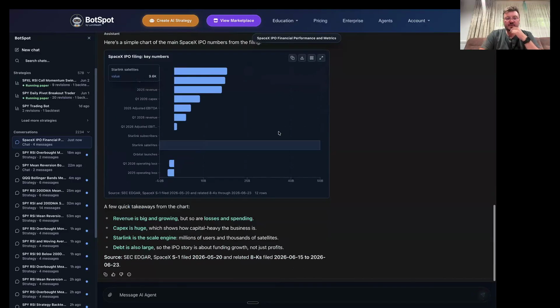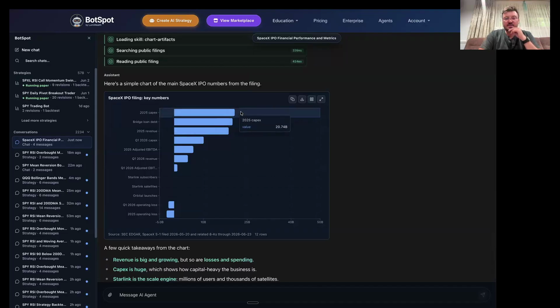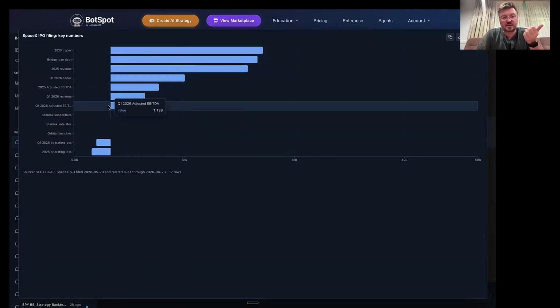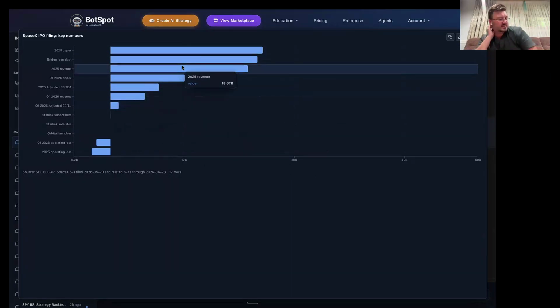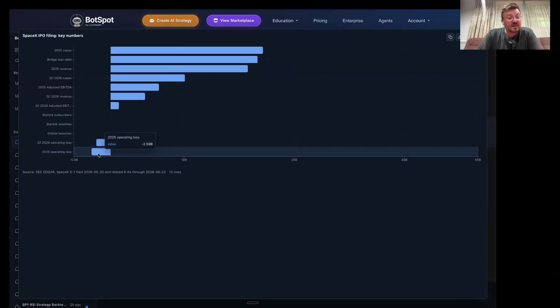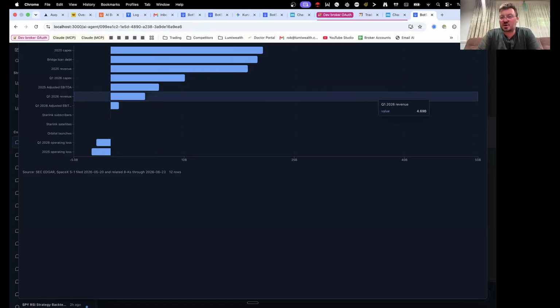There we go. Okay, so CapEx, 20 billion, bridge loan debt, 20 billion, right? So it's actually able to generate charts like this now. You can even expand it out and see the chart around everything. It's kind of a funny chart because it's a weird thing to display on a chart. But operating loss, negative 1.9, 2025 operating loss, negative 2.5, right? So you could see everything as a chart.